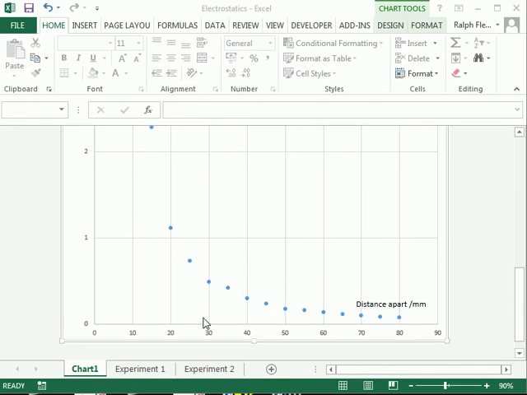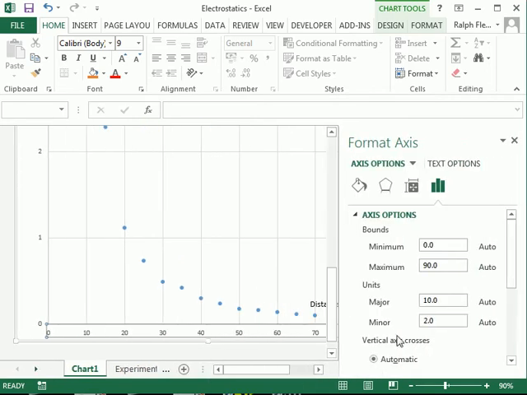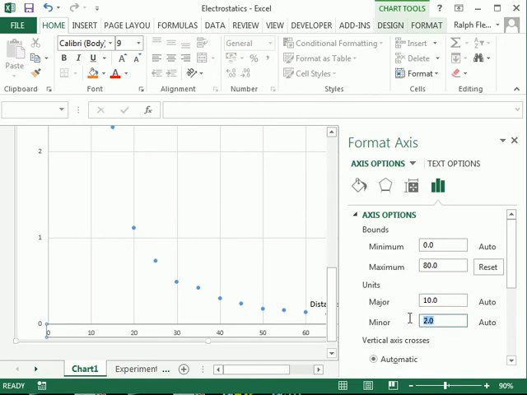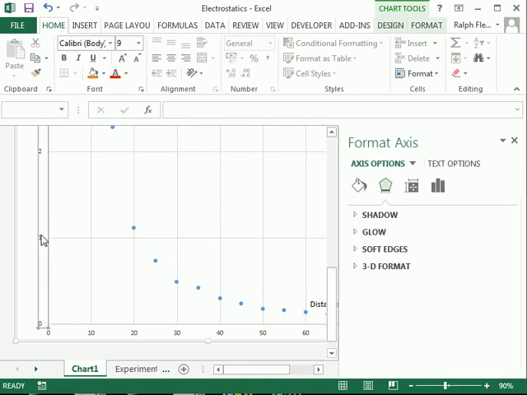Next, we want to make it look a little bit more like a graph paper. So what we're going to do is we're going to edit the axis. We choose format axis. We want the minimum to be 0, but the maximum we only go up to 80, so we'll keep it at 80. We want the major axis to be 10, but the minor one to be probably a tenth of that. Okay, same with the y-axis.